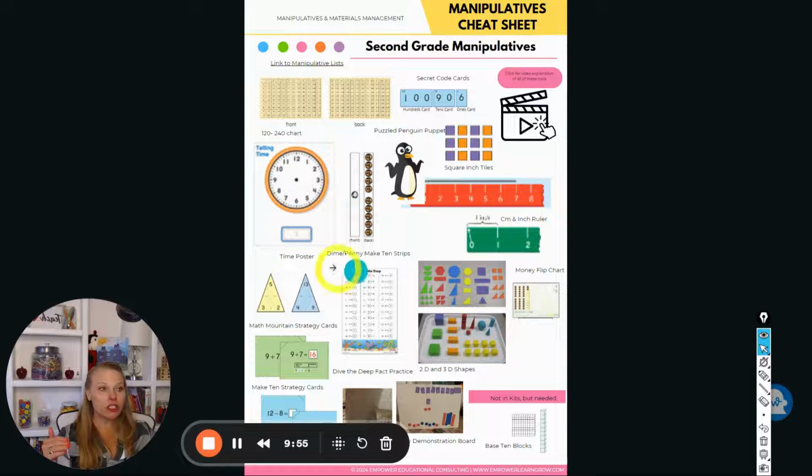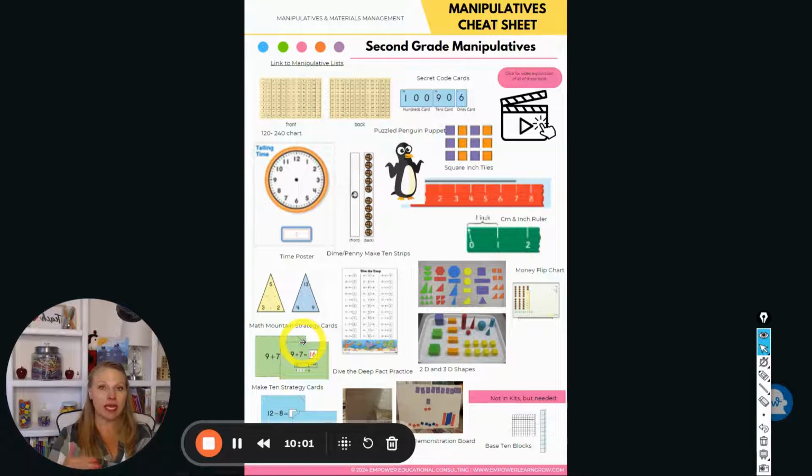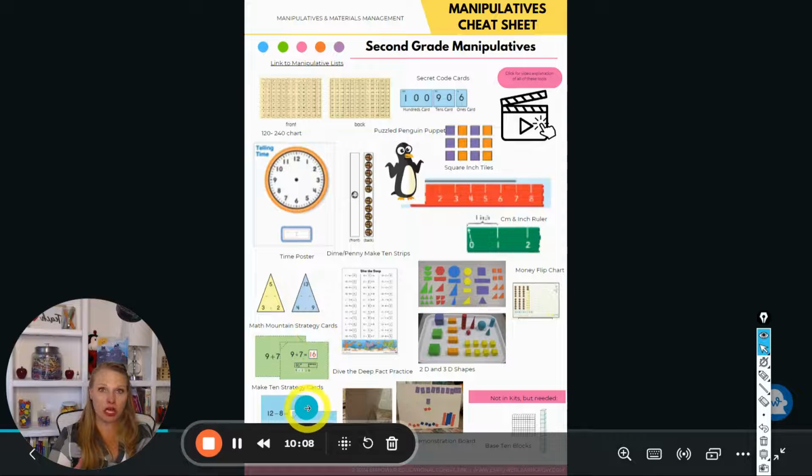So then you have strategy cards. You have Math Mountain cards. You have green, purple, and blue make 10 cards. Whether you're making 10 over the teen number, you're making 10 to subtract with teen numbers, or you're just making sums of 10, you will use these strategy cards.